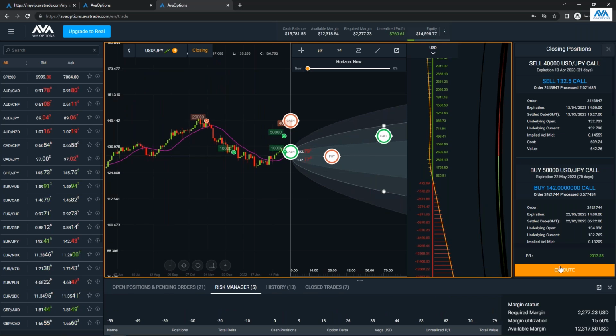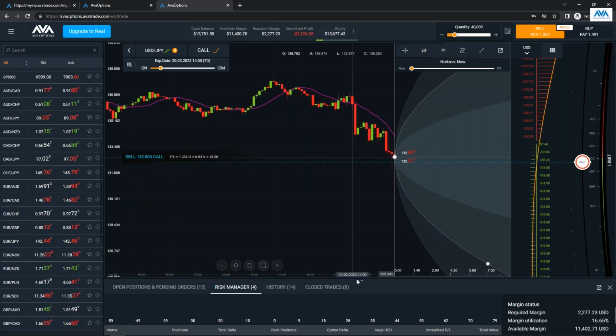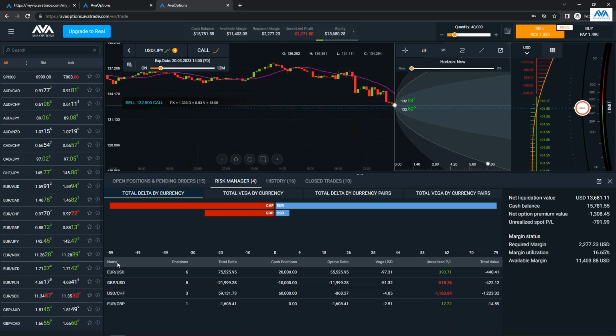I can close them all by clicking execute. All 8 of these positions will be closed. It says success, so now they're all going to disappear from my open positions. And you can see now I have no more dollar yen.